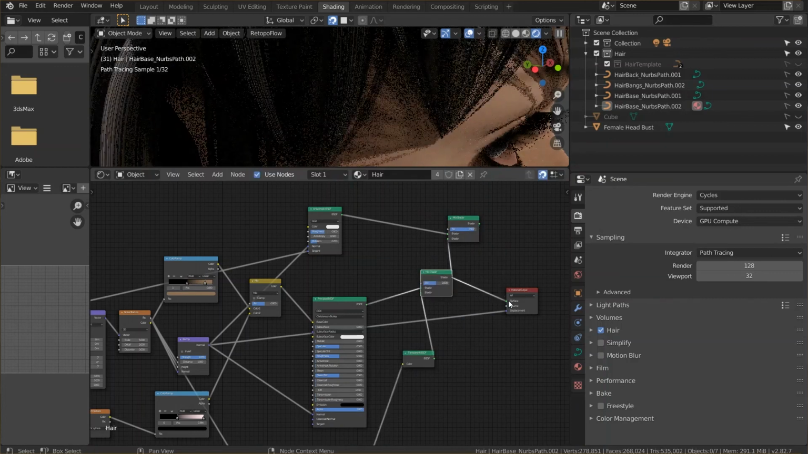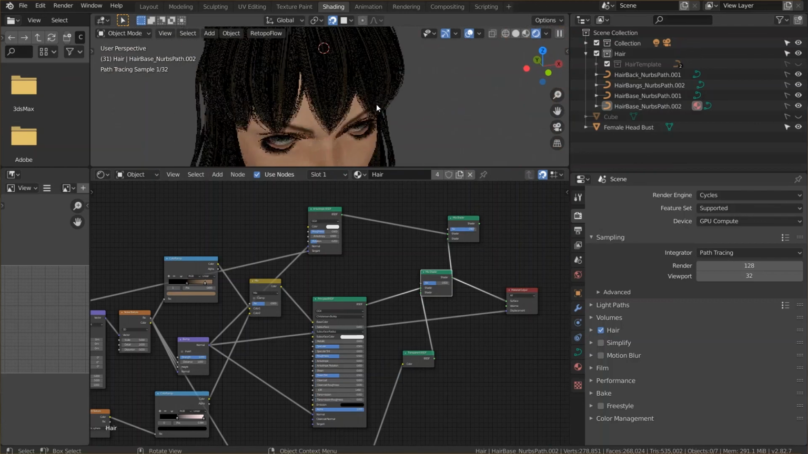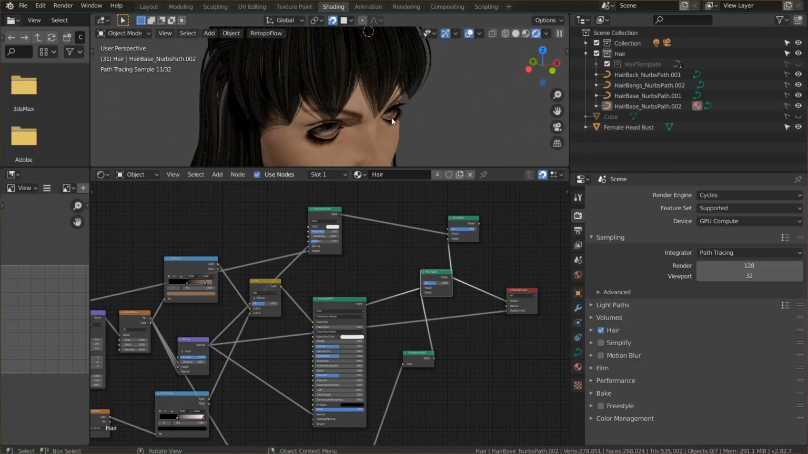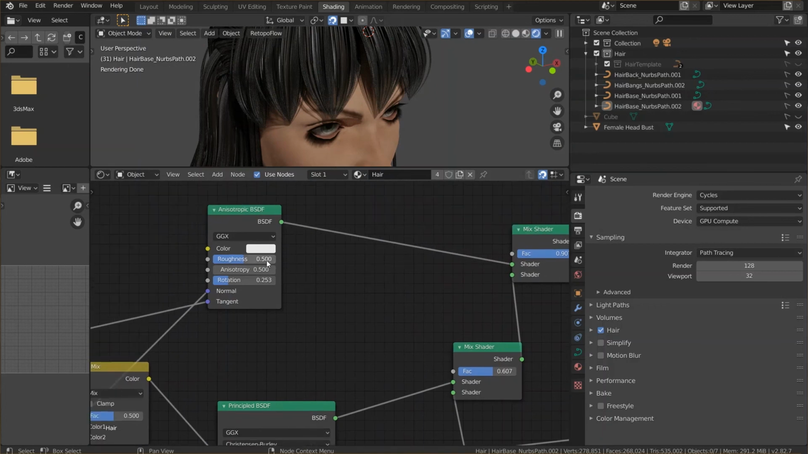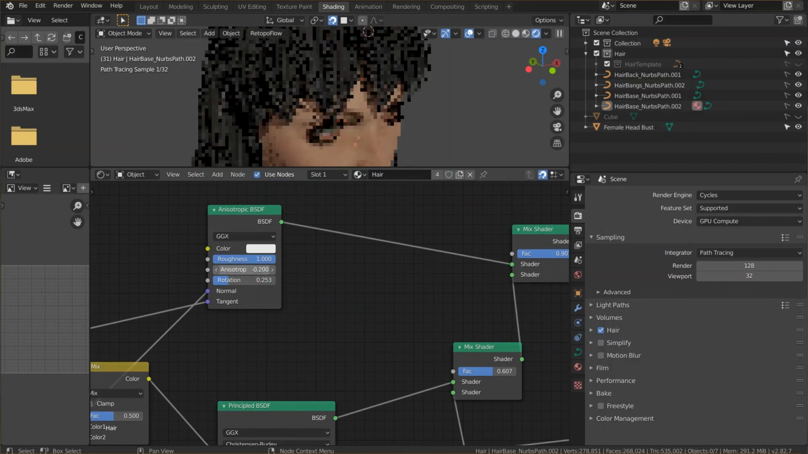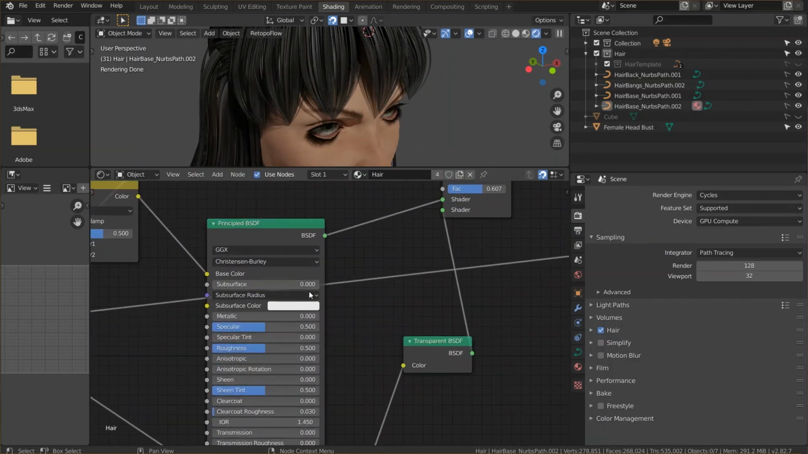Wait, let's see what we can combine. This is base color with the transparencies. Now this is base color with the anisotropics. It's missing something. Oh, that's a bit better. Increase the roughness to that. You kind of have to play around with the settings until you get something that's visually appealing, something that you're happy with. What else? What else can I do with this?